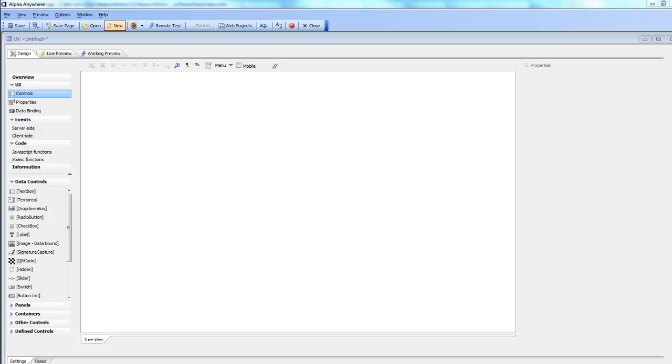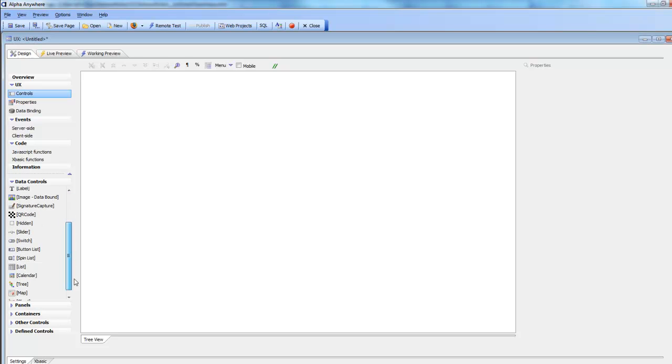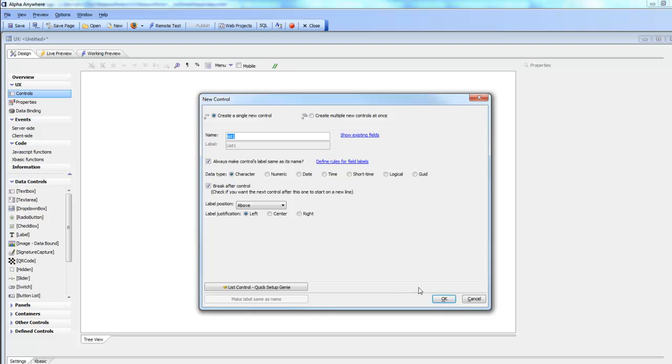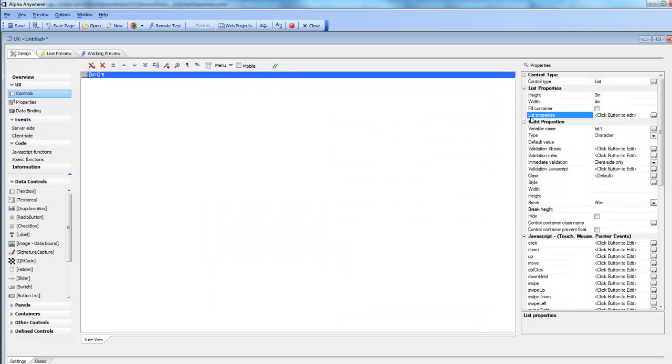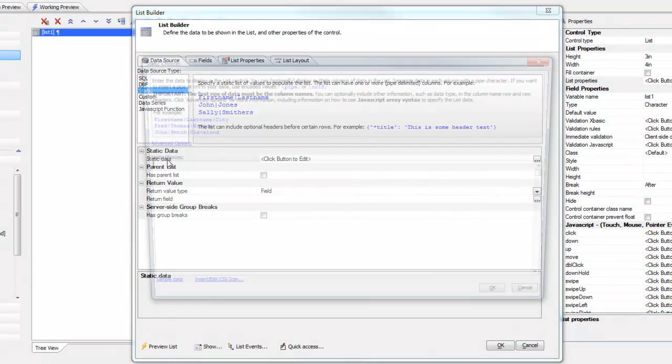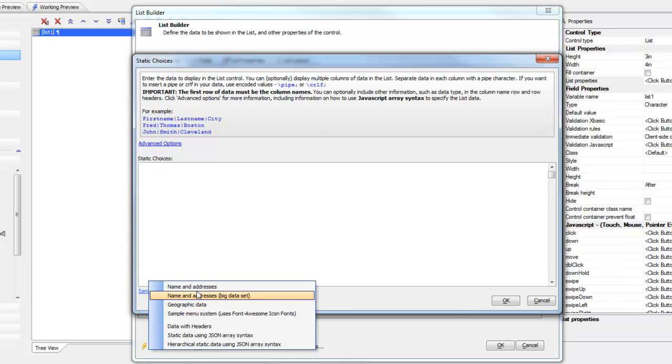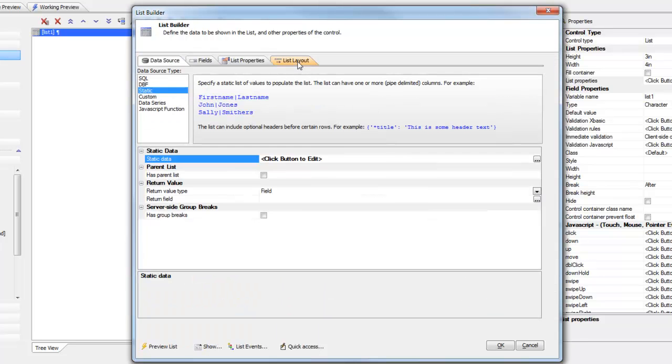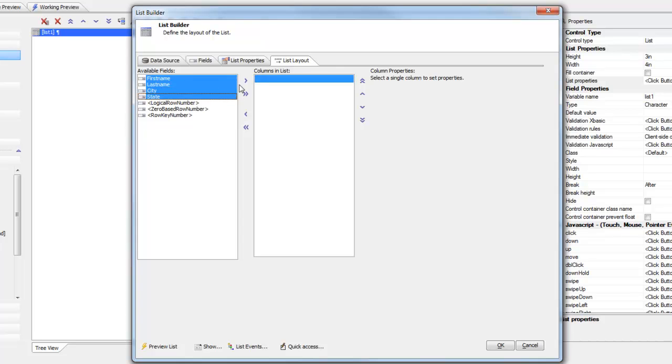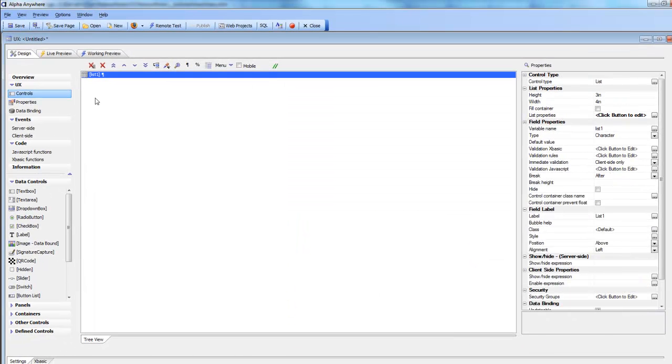In this video, we'll show how a list control can now have an associated detail view. So let's start out by creating a trivial list based on some static data. We'll choose a new list control, specify that the list is based on some static data, choose the sample data there, and then go ahead and lay out the list, and now switch over to run mode.